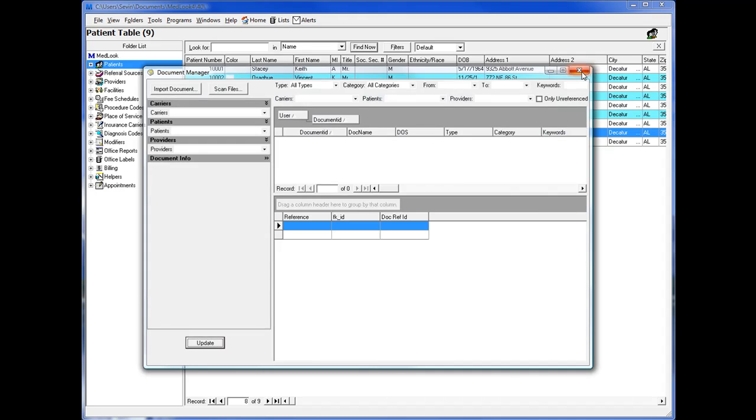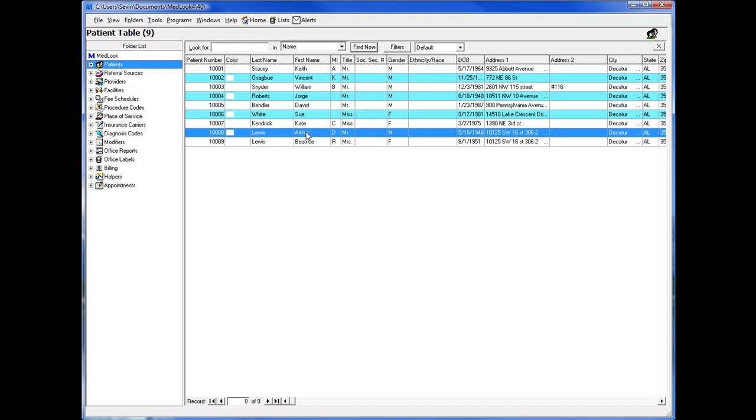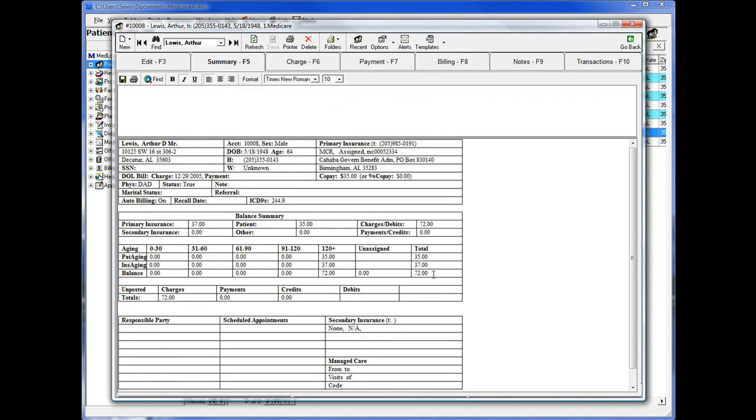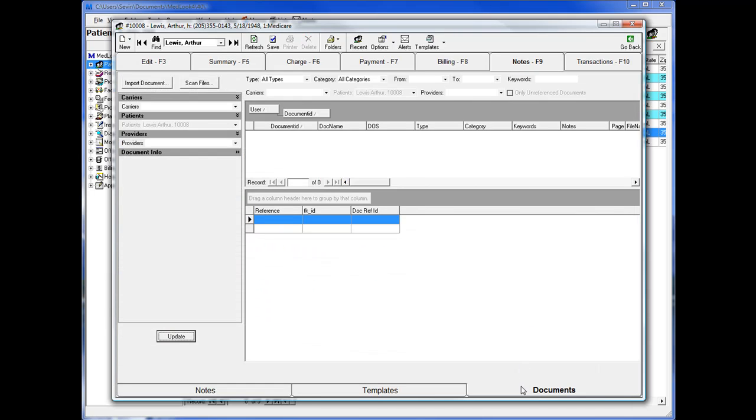The second way to get to it is you go into a patient's account. You go to Notes and Documents. And then you can see here we already have the patient, Arthur Lewis. So when you come into the Document Manager from a patient's account, it already assumes that you are wanting to put a document in about that specified patient.